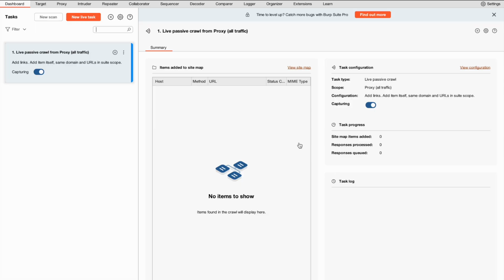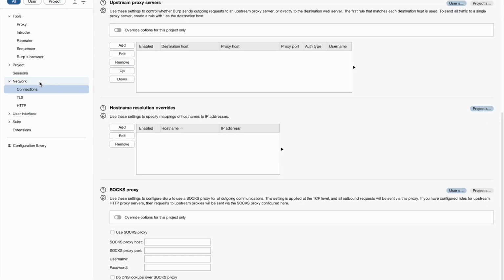Now in Burp, click on Settings, go to Connections, and scroll all the way down to where it says SOCKS proxy. In here, we're going to go ahead and put in localhost and the port, which was 2024, our username, which was Kali user, and our super secret password. Check the box that says use SOCKS proxy and do DNS lookup over SOCKS proxy.